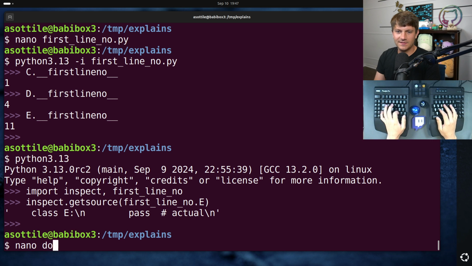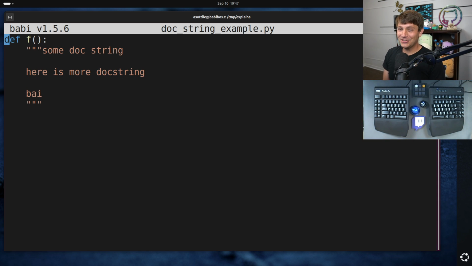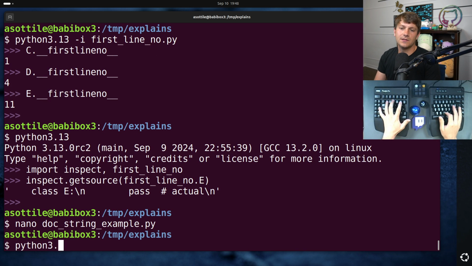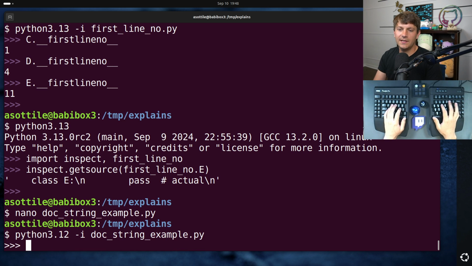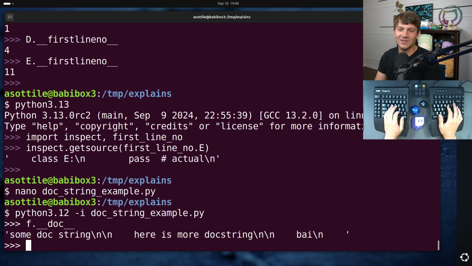I do have a docstring example. Docstrings in Python traditionally preserve all of the white space inside them. So even though you probably think of this as all against the left edge here, there's actually space characters here. And if we run this in Python 3.12 -i, and we look at f, if you look at the docstring of f, you'll see that those white space characters are preserved here.